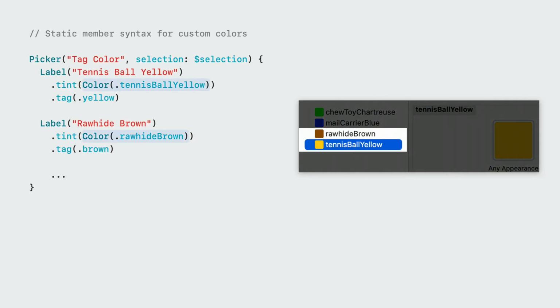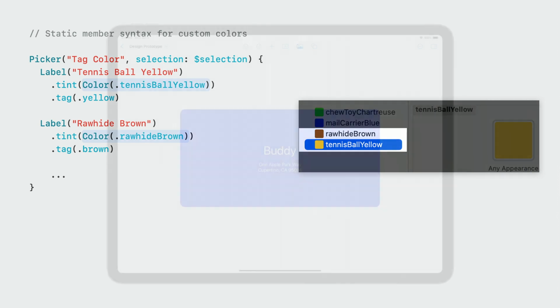Color now supports using static member syntax to look up custom colors defined in your app's asset catalog. This gives compile time safety when using them, so you'll never lose time to a typo.